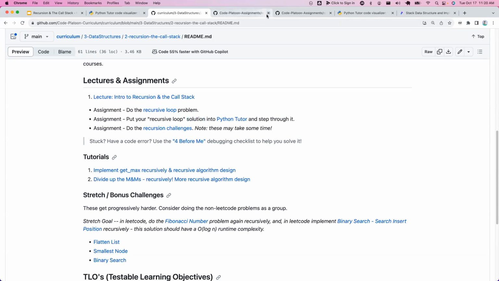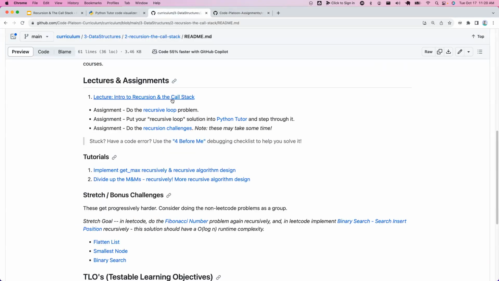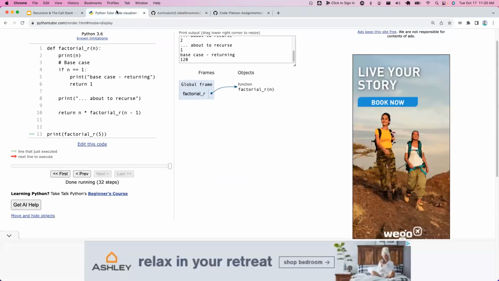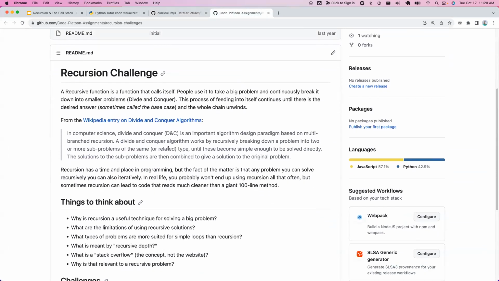So in terms of assignments, and then we'll tackle one of these in a minute, Anthony, and we'll see another one. First, we want you to implement a simple loop in recursion that just counts from 0 to 10. Then I do want you to put that program into that Python Tutor. I want you to visualize the program that you wrote and step through it. After that, we do have a number of recursion challenges, and I think what we'll do is tackle one of these now.